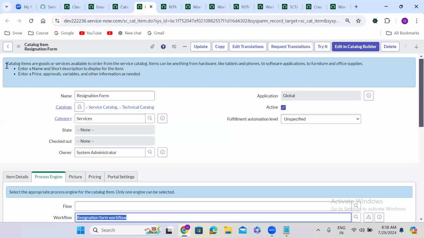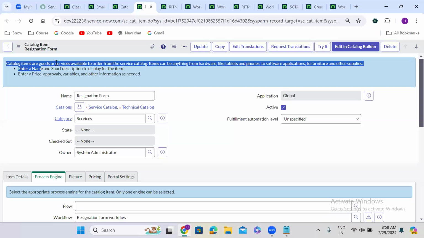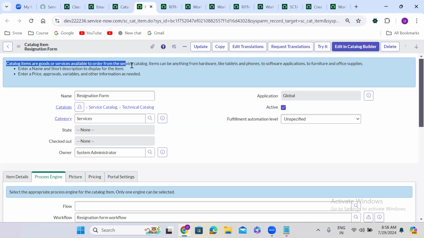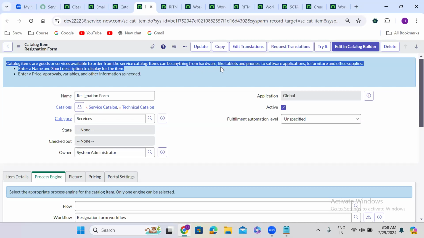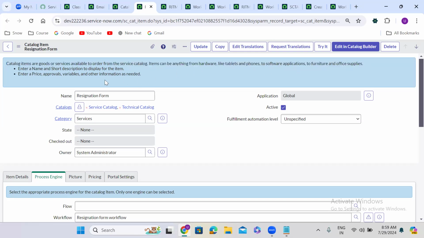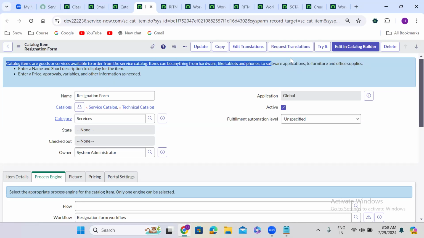You can clearly see here, catalog items are goods or services available to order from the service catalog. Items can be anything from hardware like tablets and phones, to software applications, to furniture and office supplies.